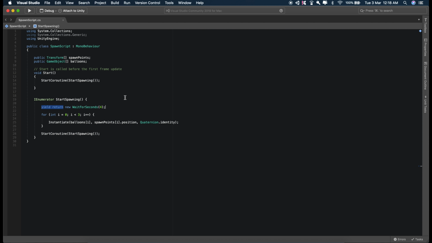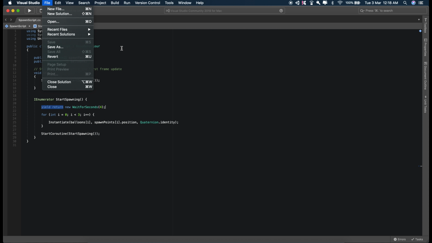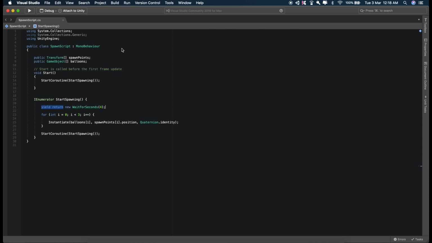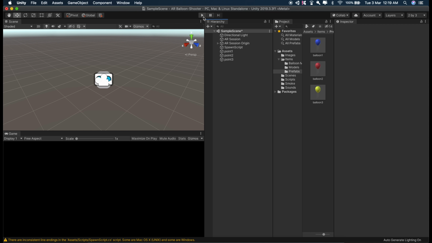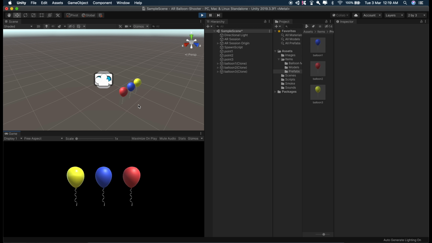But right now we are just spawning the balloons and we are not making them fly. We'll do that in another script. So let's see what this script does. First of all, go to File and save the script, or press Command or Control S. Go to the editor, click on the play button, and let's see what happens. So after 4 seconds, these 3 balloons spawn. So in the hierarchy, you can see after every 4 seconds, 3 balloons are spawning together. But they are not flying because we don't have that functionality in this script. We'll create a separate script for this.